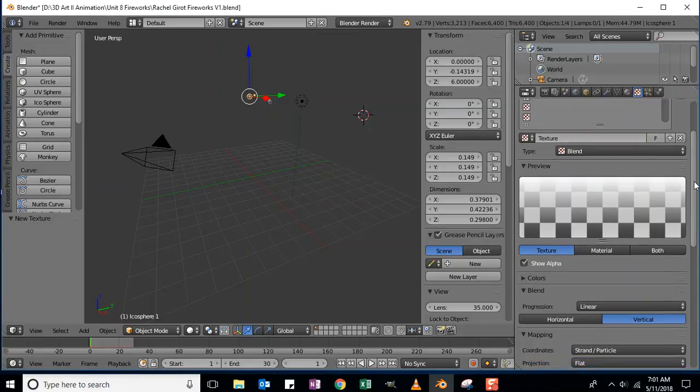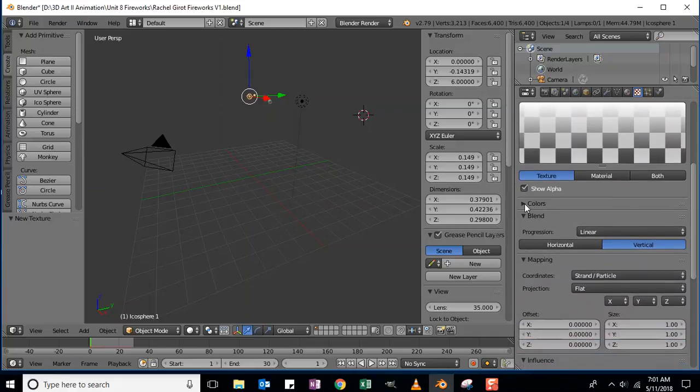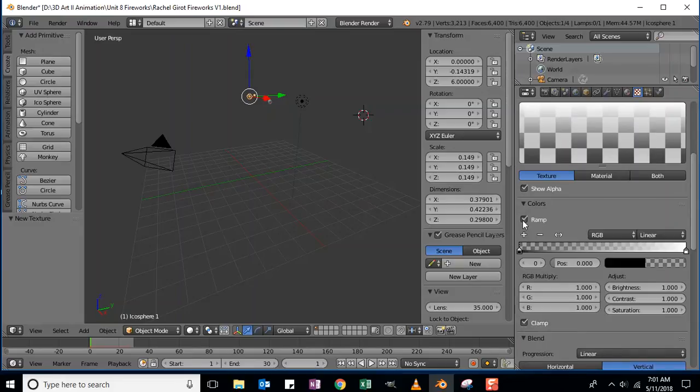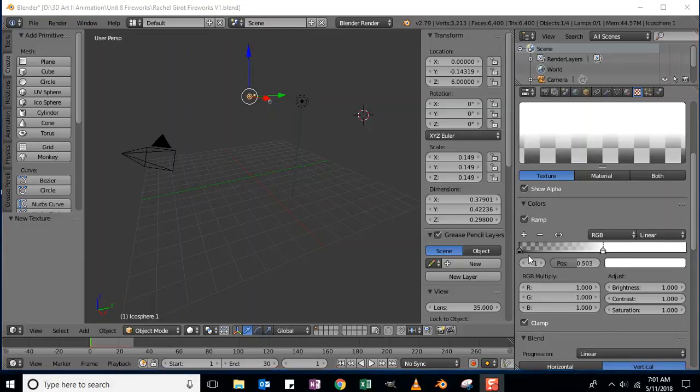Okay, so now under this preview, under texture, you're going to click show alpha. And then let's open up this color window and click on ramp. And then you have these color bands down here, okay? So we're going to click and drag the right color band to the center. And we're going to create a new color band. So click add. Grab that color band and move it all the way to the right. Perfect.